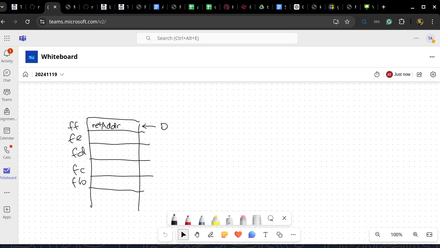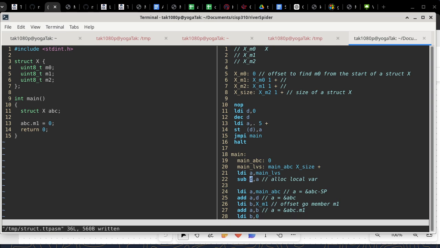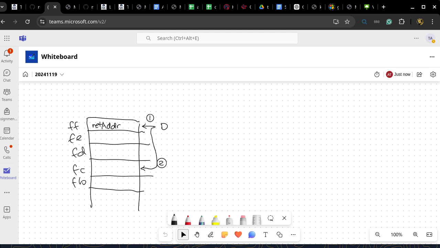However, after we subtract 3 from the stack pointer, we are supposed to go 3 bytes lower. So this is where the stack pointer used to be, and this is now where the stack pointer points to. That's the end result by the time we get to line 22. When line 22 is done, the stack pointer will be pointing to location FC.